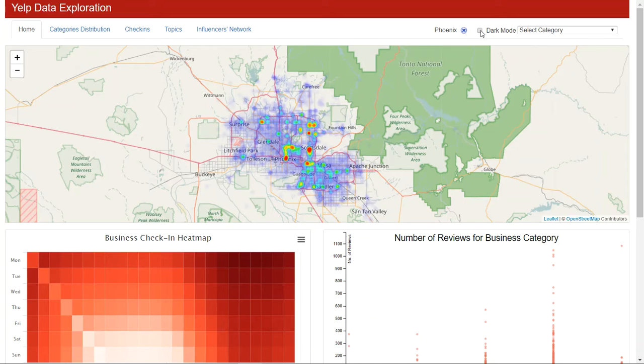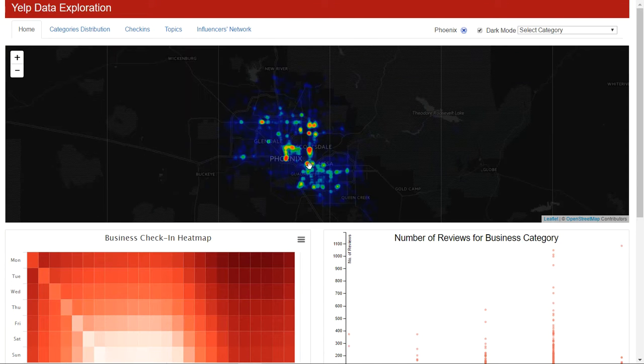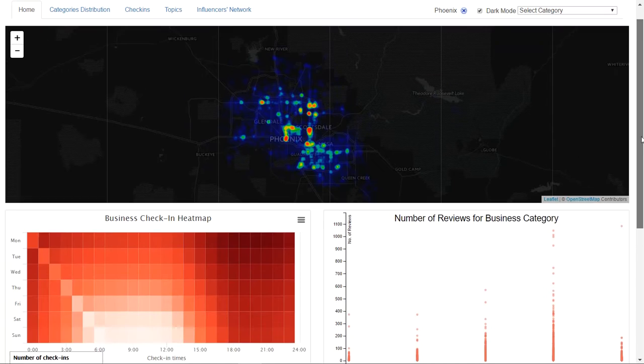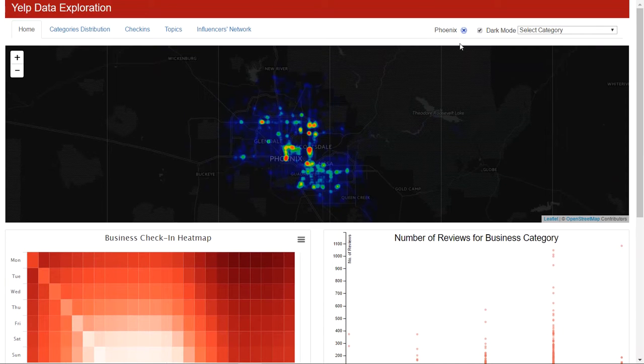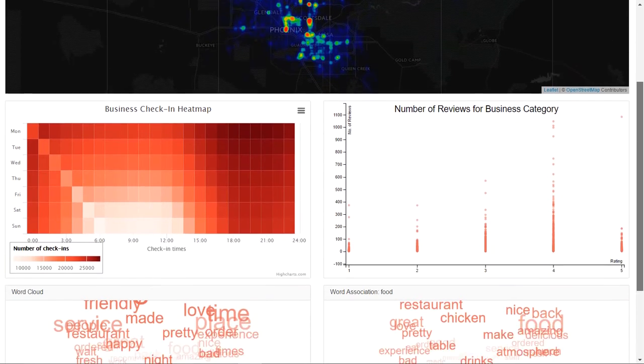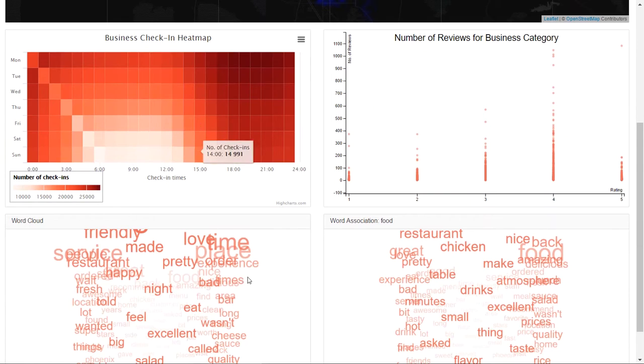And this has a toggle for a dark mode, and in the dark mode we can see the prominent areas, and it gives a better visualization. So if we select any category or city, all the corresponding visualizations on this page get updated.